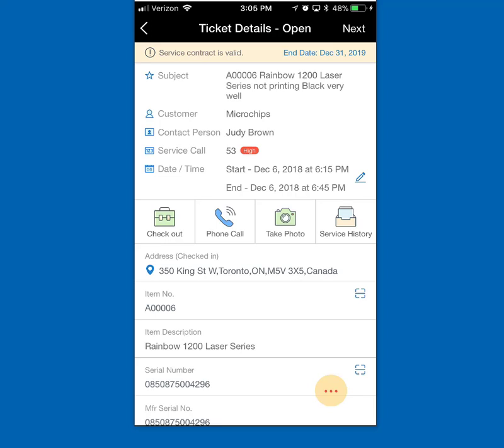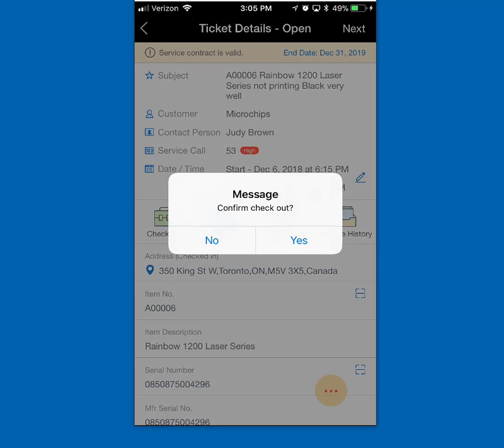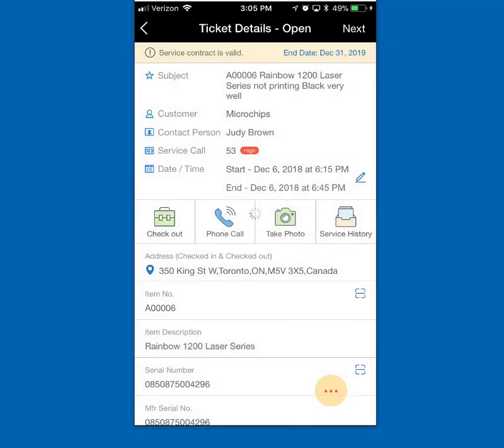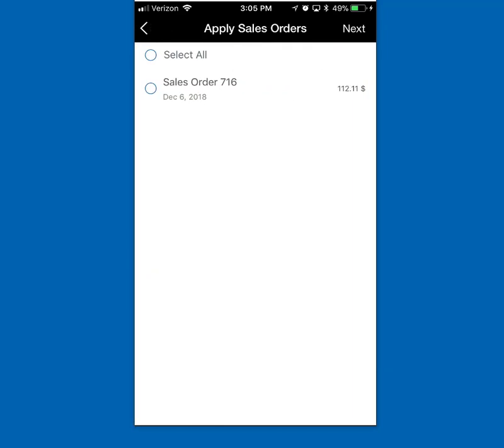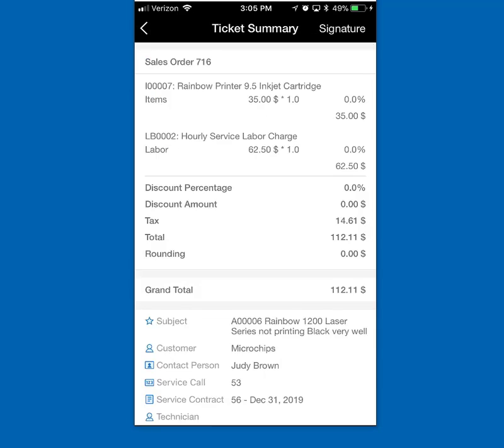The last thing I'm going to do, just to make sure, is check out using the checkout button. Again, this is going to record my date timestamp as well as my location. Now I'm going to click next. There's my sales order. I want to include that. Click next. And what I now want to do is go over to Judy Brown and get her signature as well as give her a hard copy of this service call.